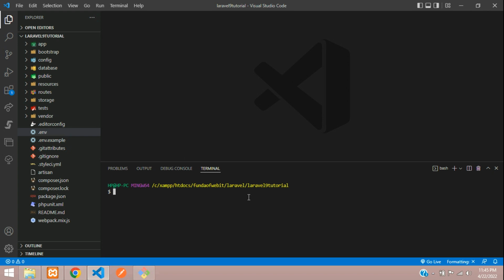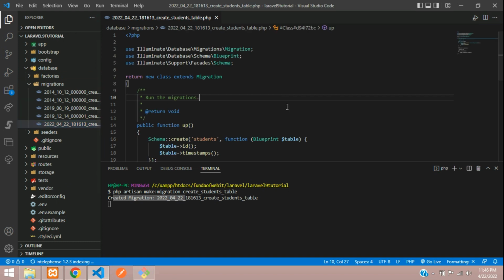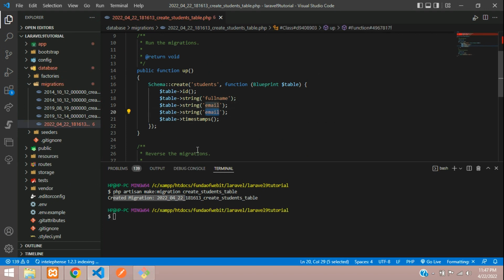Now let's create the first table, called student. php artisan make:migration create_students_table. Hit enter. Migration created. Let's go to our database migrations, and here you find the students table. Let's add $table->string for full name, then email and phone. That's it. Now let's migrate this: php artisan migrate, hit enter.